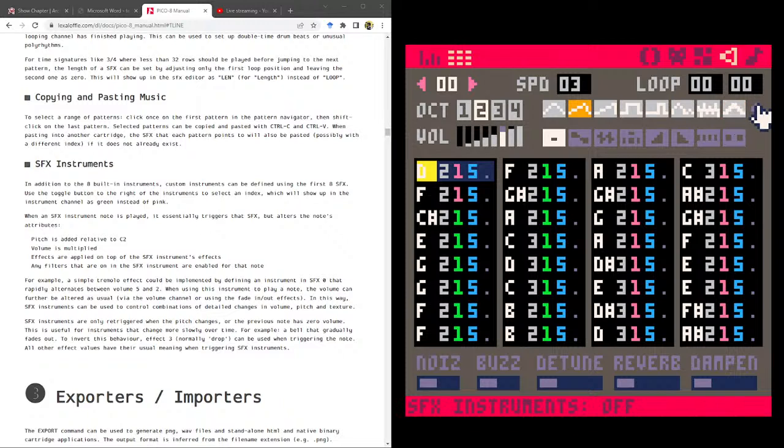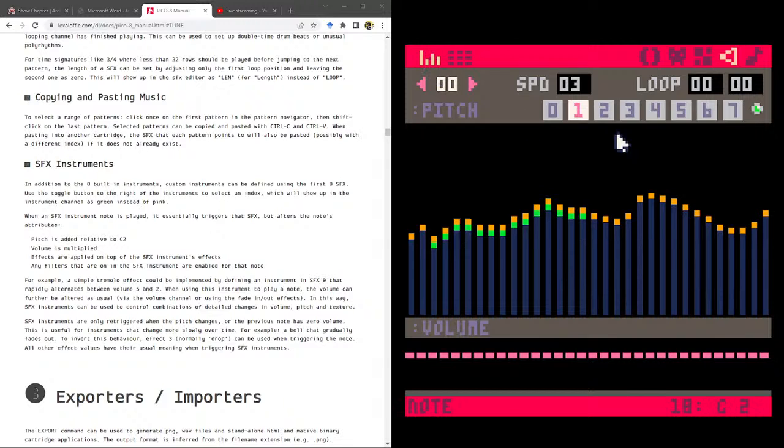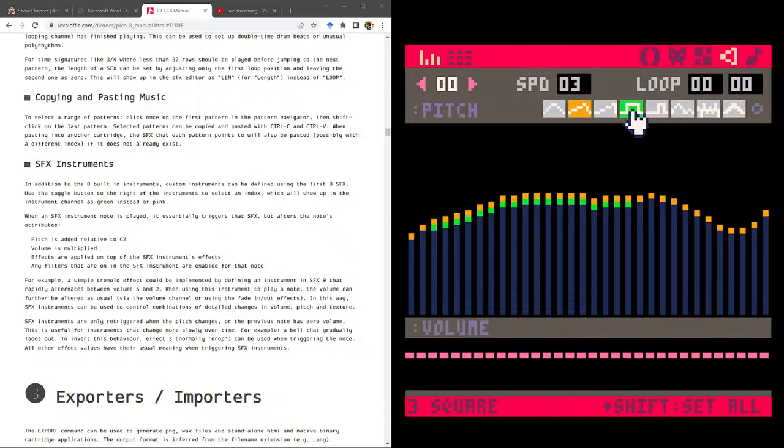Use the toggle button to the right of the instruments to select an index, which will show up in the instrument channel as green instead of pink. Oh, okay, well, that looks green. I wonder if this has anything to do with, so it's green. It's not green.